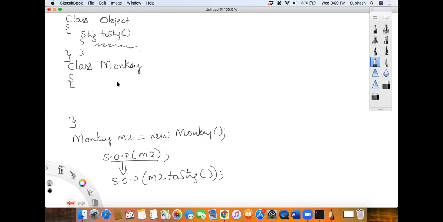Anusha, are you understanding or not? Okay, it is implicitly inheriting Object. Yes or no? So what happens when you say m2.toString, because Monkey does not have it? Automatically, the Object's toString will get called, isn't it? By default.